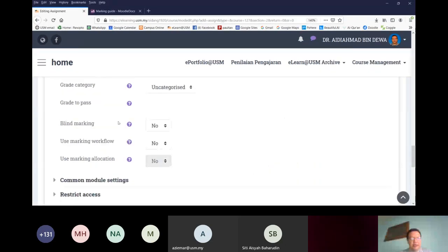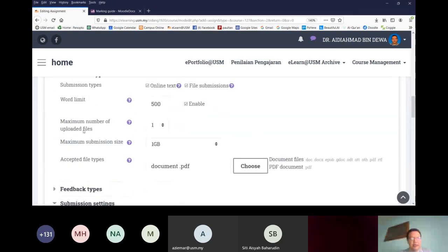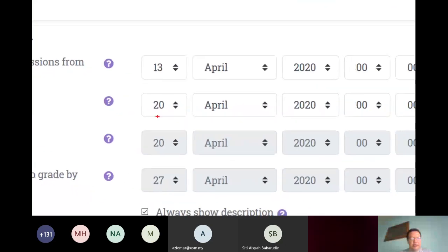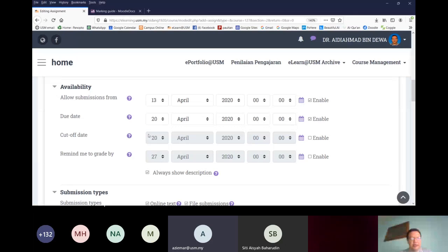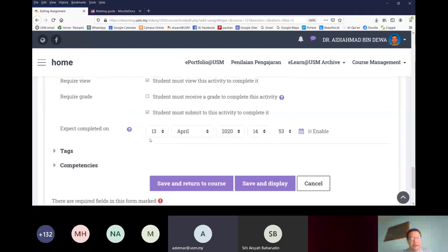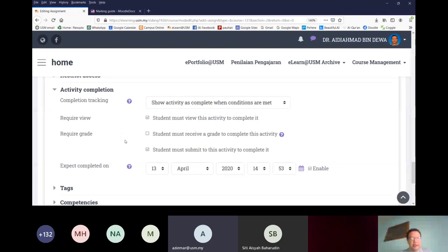I go back here. Availability: when you set the date, this one is the deadline. Let's say this assignment you set 20 April. And under the restriction just now, for the completion, I put 21. The reason I'm asking is about the on versus by: expected submit by, for example, but completed on. So that's why I want to know how the system is set.